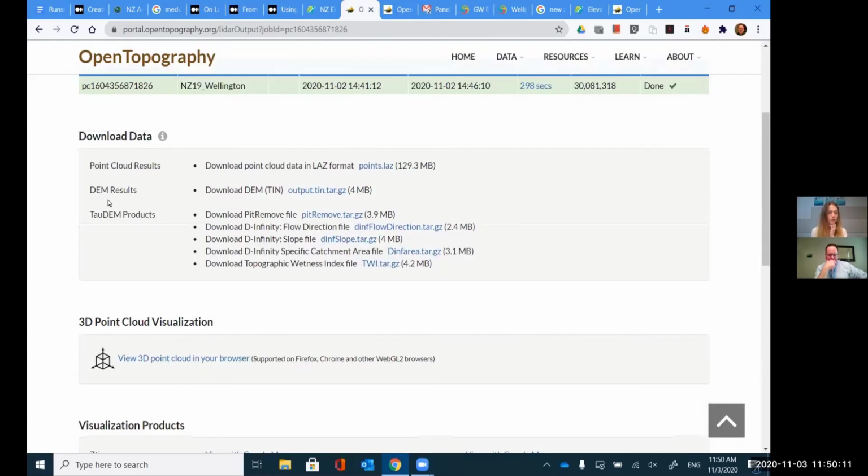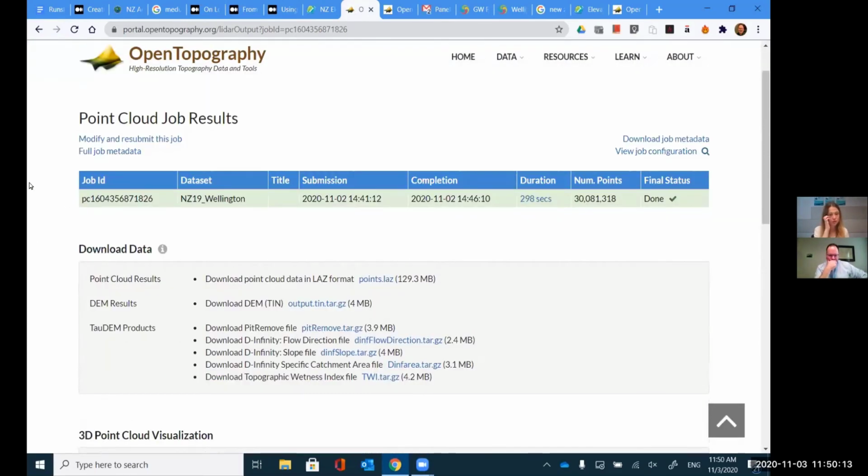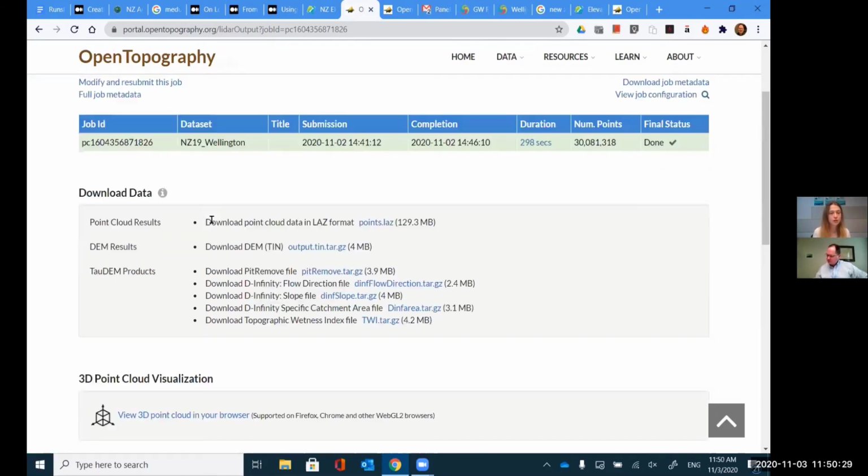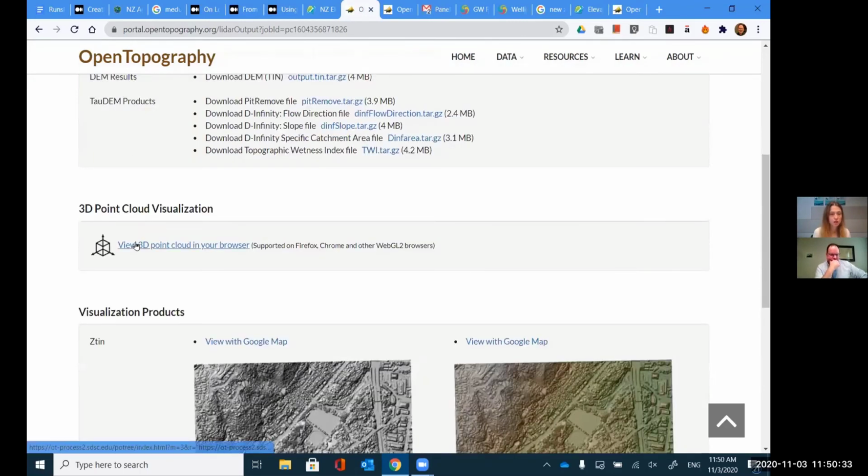So that download has finished. So just a quick summary of what's been happening. I just went to opentopography.org, clicked on the data tab, clicked on the data catalogue, searched by New Zealand, decided to look at Wellington. The Wellington City 2019 dataset is one of the cool options for downloading data through OpenTopography.